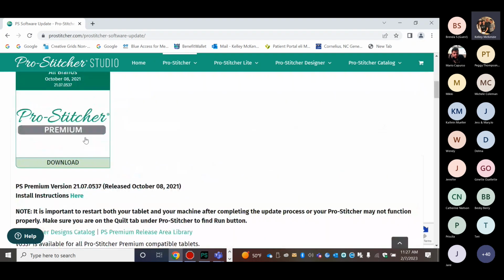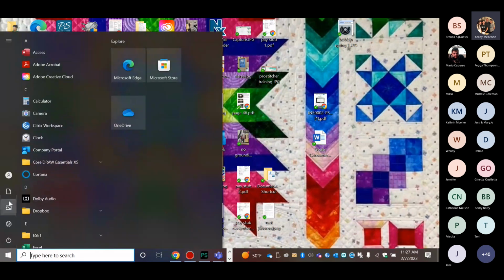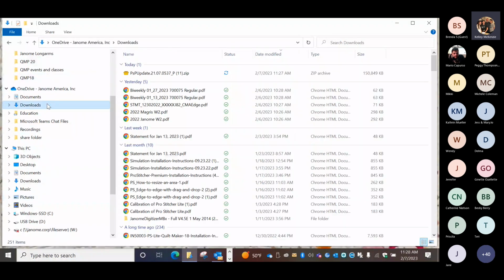So I've downloaded this to my computer. Now I've got to go to where it downloaded onto my computer, okay? So, oops, I just clicked out of it. Let me go back to it. I'm going to go to my documents and then to the folder that says downloads right here. And there's where I downloaded that update, okay?